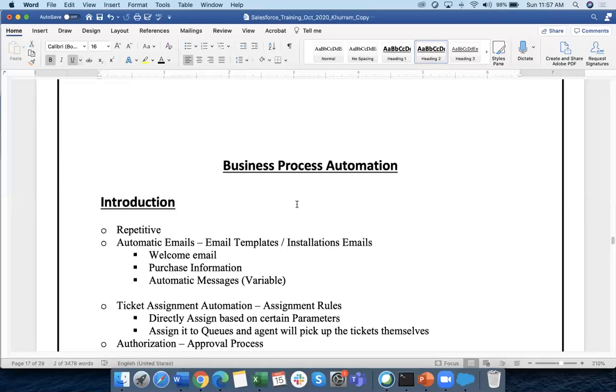Because if you don't understand the system, how would you take the requirements? Because your customer who is sitting on the other side doesn't know anything about Salesforce. They're assuming you know it.